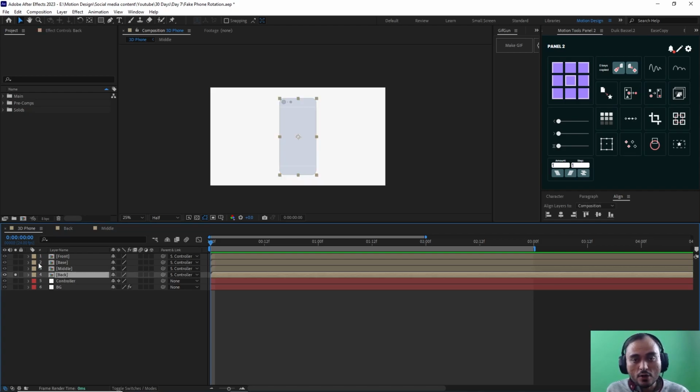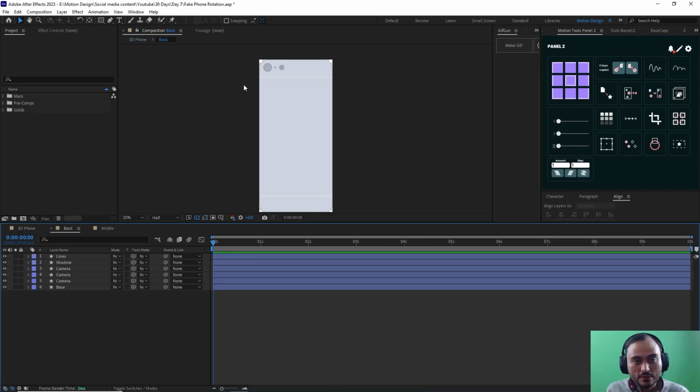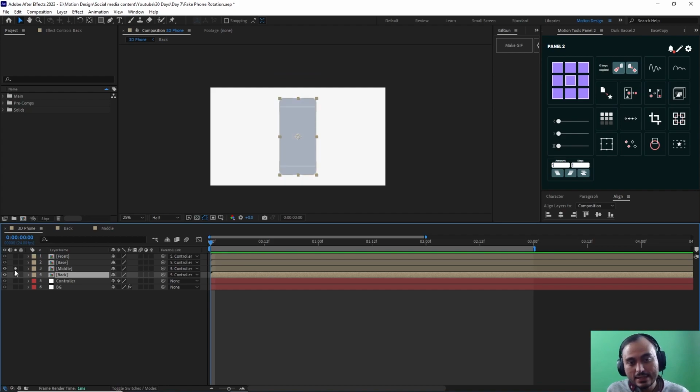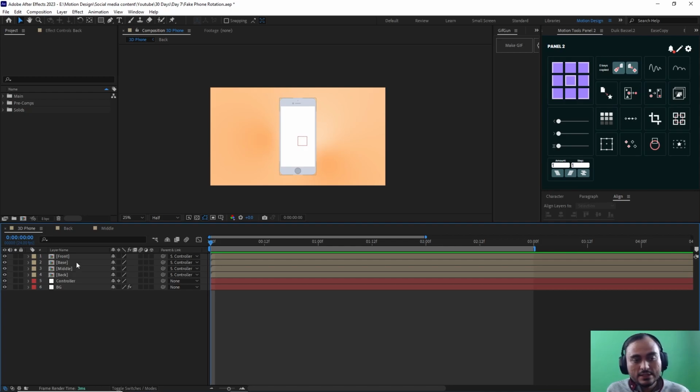Here's the back part. As you see, it consists of a bunch of shape layers that make a back of sort of an iPhone. And then there's the middle, and then the base, and lastly the front. And these 4 compositions are parented to the controller, which is basically a null layer that controls the phone.